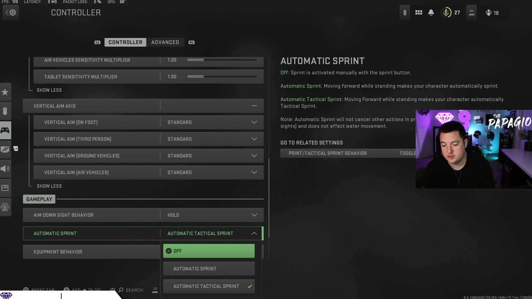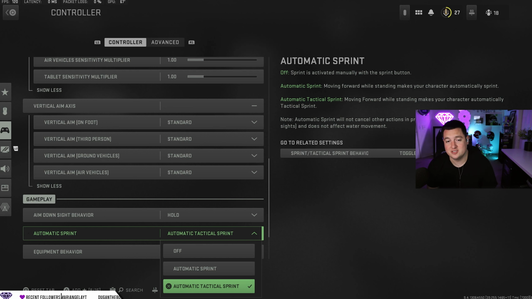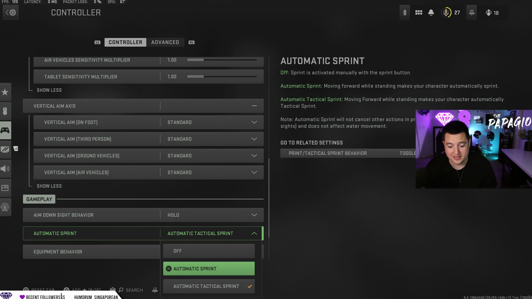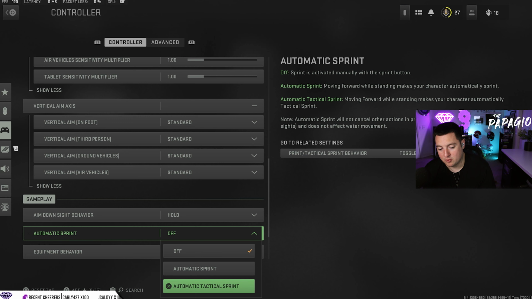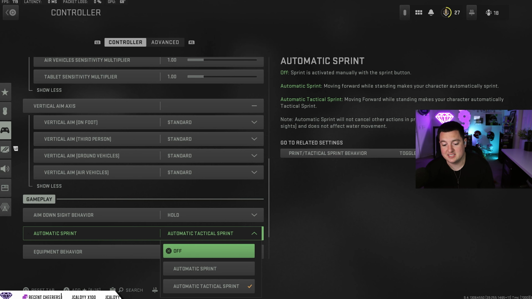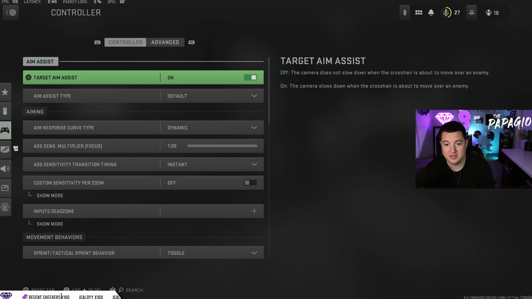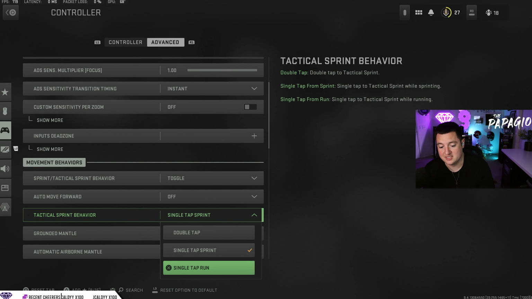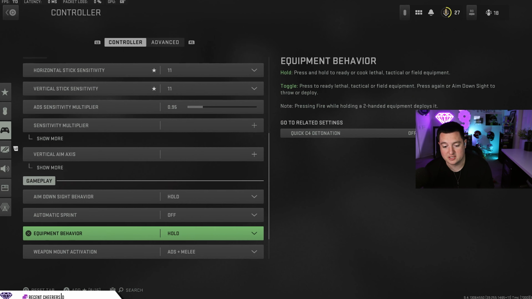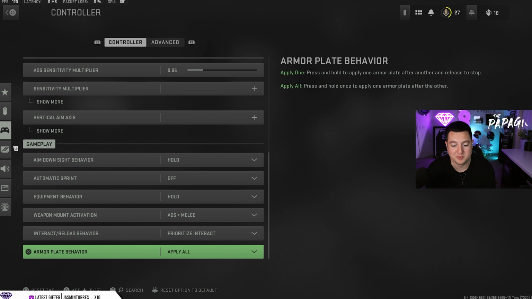If you have ever used shotguns and you had automatic tac sprint, you know exactly what I'm talking about. When you go to ADS and shoot, it's slower and you lose that gunfight. And it does matter. That little half second, 1 second does matter. So I recommend trying both. If you want to turn on auto tac sprint, that's fantastic. If you turn it off, I would recommend that you go over here to advanced and you turn this to single tap sprint. Okay. You don't want to double tap. You just create an extra click on your controller and you don't really need it.